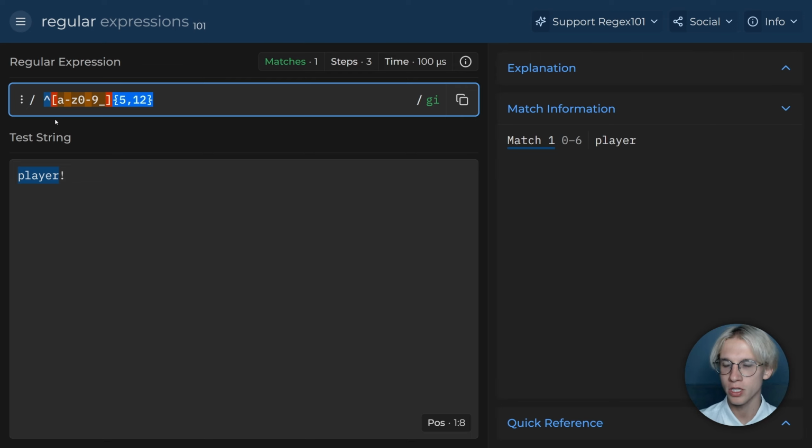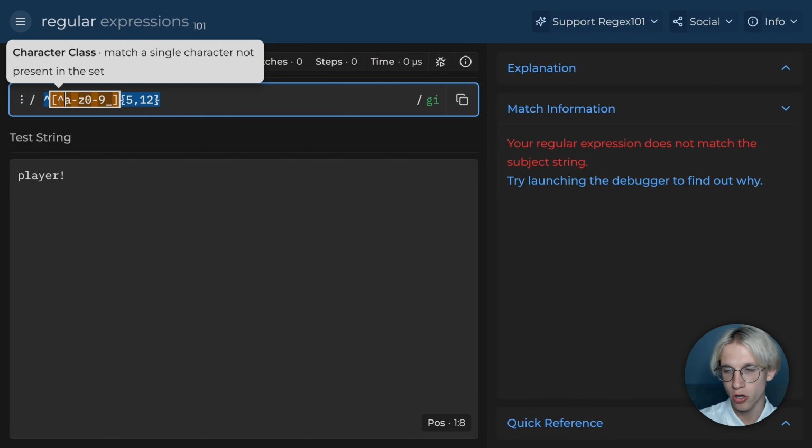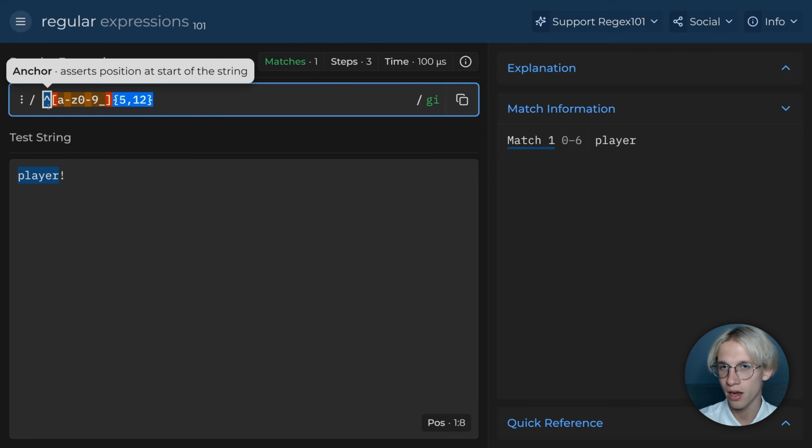It can be very confusing because at the same time we use the caret symbol for the not operator within a character class. So this is important to understand. If I put a caret symbol inside of the character class, it will actually work as a not operator. So it will select all symbols except this character class. But if you see the symbol outside of the character class, typically in the beginning of the regular expression, in this case this is an anchor. And when you hover over it, you can see that it asserts position at the start of the string.